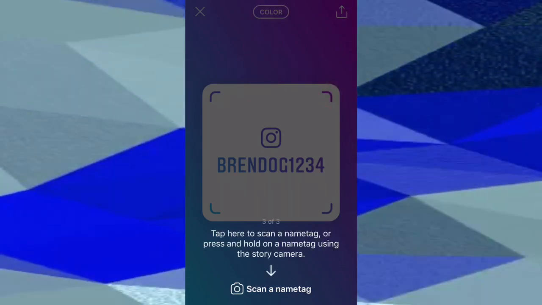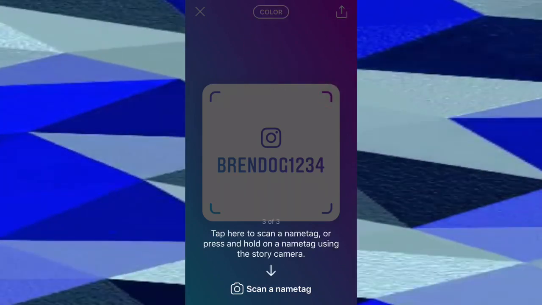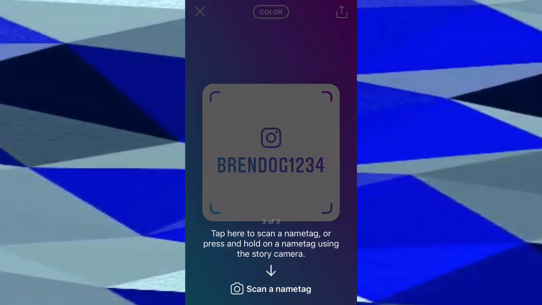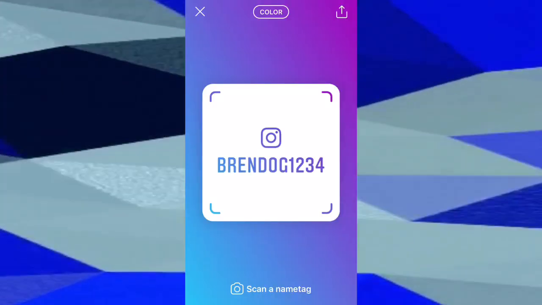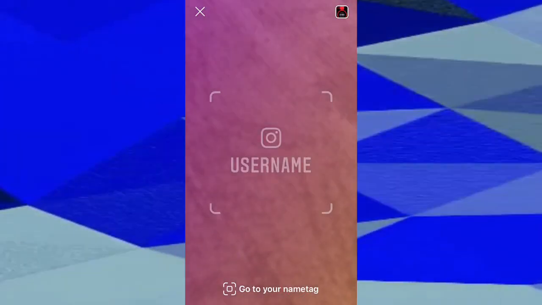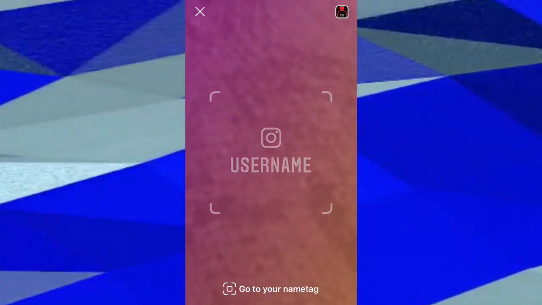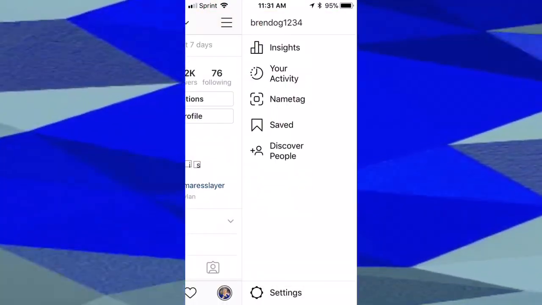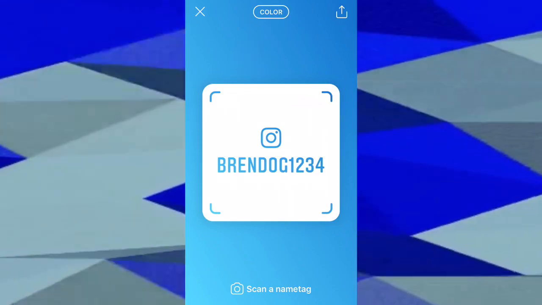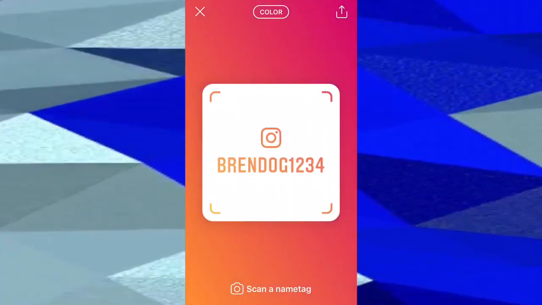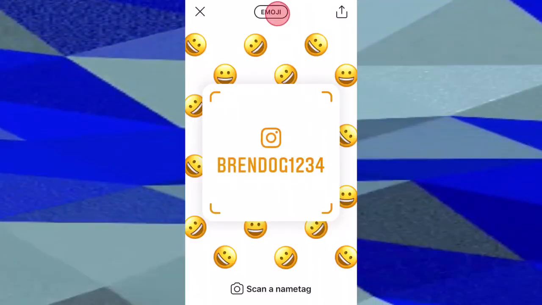So you tap here to scan a name tag, and press and hold on a name tag using the story camera. You press on scan a name tag, and it's going to scan the name tag. So that's one way of doing it. And you can just tap on the color background. You can change the color, which is really cool.